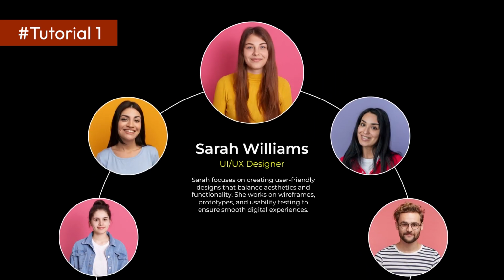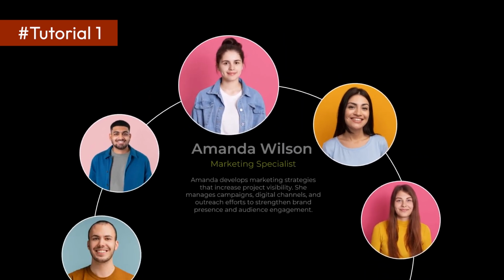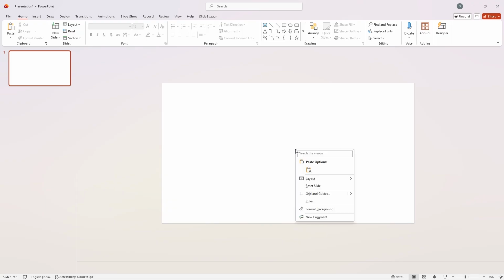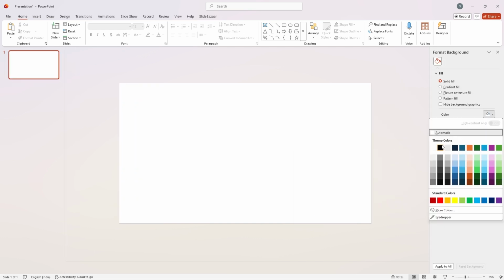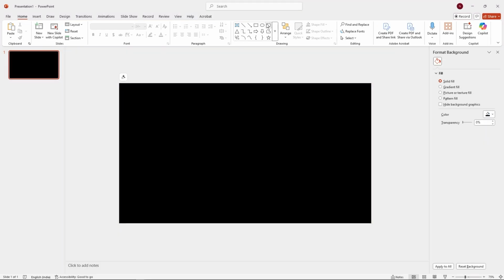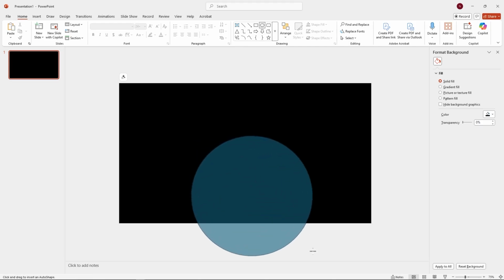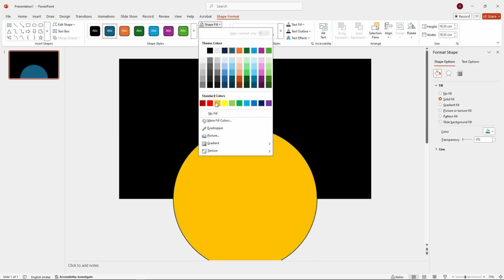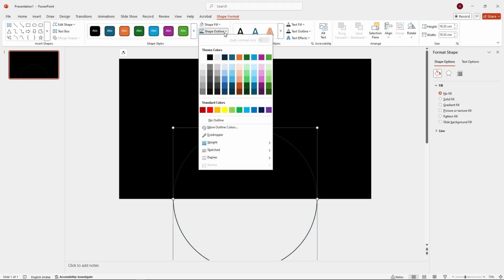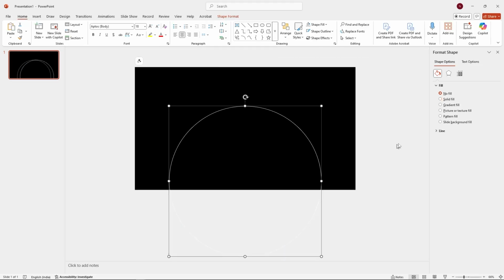Alright, let's begin with the first one. To create this slide, first right-click the slide, go to Format Background and select Black. Then let's insert an ellipse, but hold down the Shift key while drawing it to get a circle. Go to Shape Fill and remove the fill color and change the shape outline color to white.